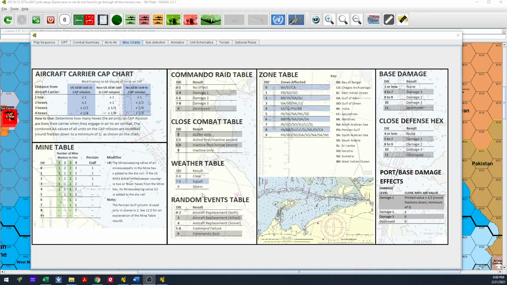Second win for me is I rolled in the random events after I rolled winter for weather. Again, I got command failure, but this time it fell on the Soviets. And so he lost command control in Saudi Arabia, because I rolled a 4. Saudi Arabia, SL, which is Sri Lanka, PG, which is the Persian Gulf, and the Bay of Bengal.